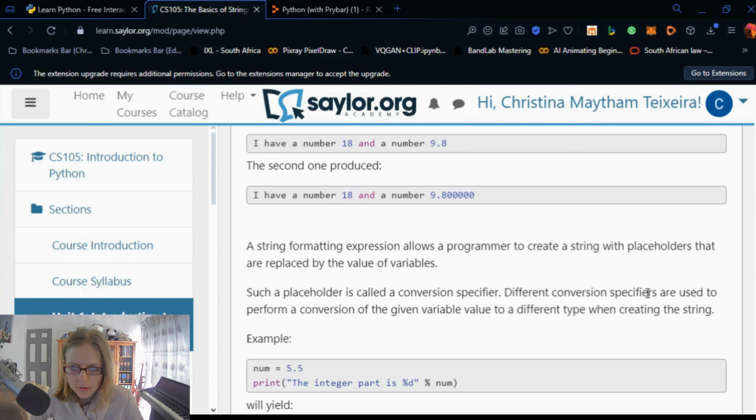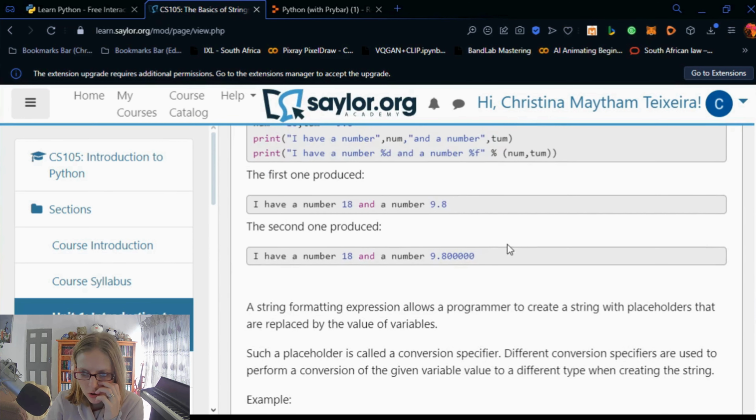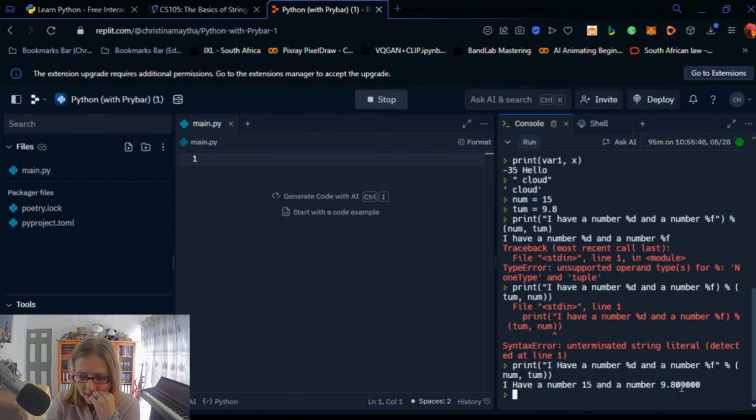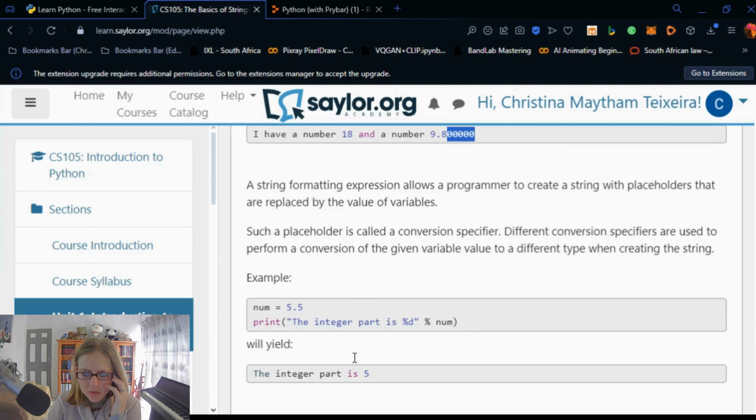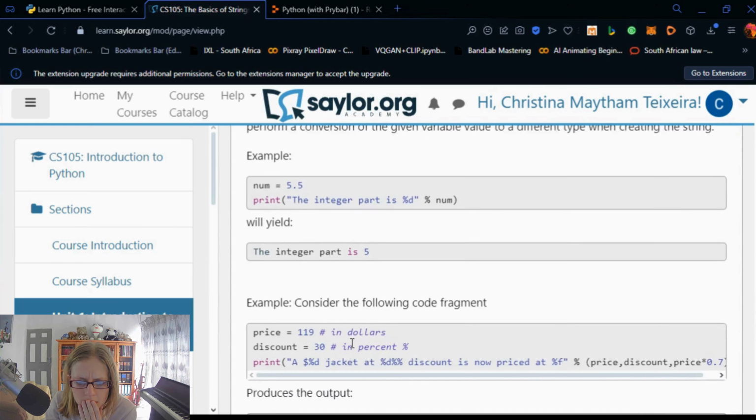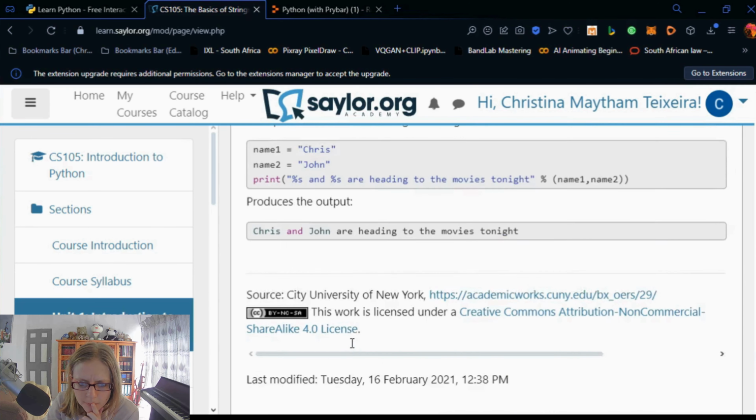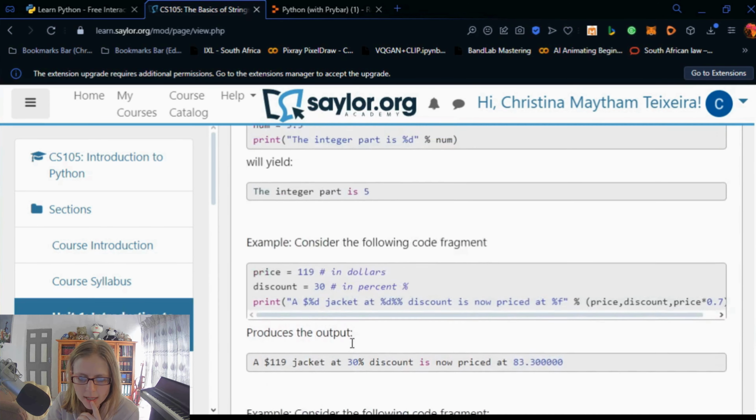Also notice how when we use %f in this example, it keeps on printing zeros. You see, even here. So there is a way around that, although I don't recall. We'll probably get to that.